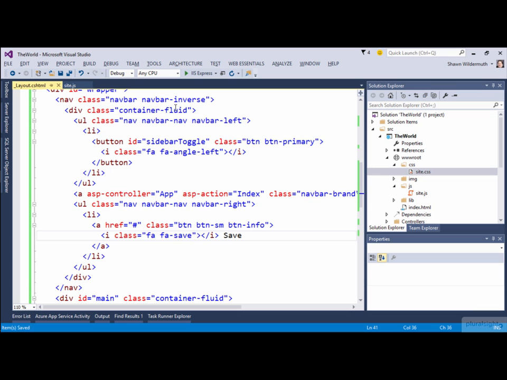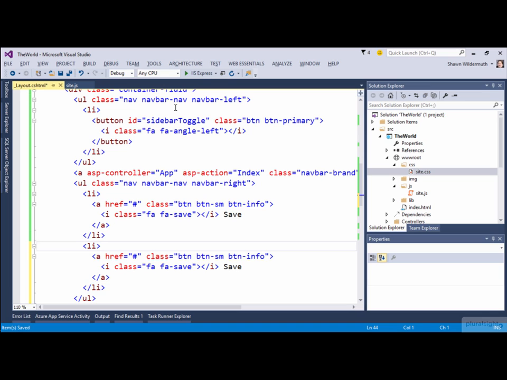Yeah, save. Let's create another one, because the idea of putting this in an unordered list is it's actually going to show these left to right, but we can represent them as a list of items, even though we're telling Bootstrap to display them in a certain way. In this case, I'll say print, and there's an FA for print as well.